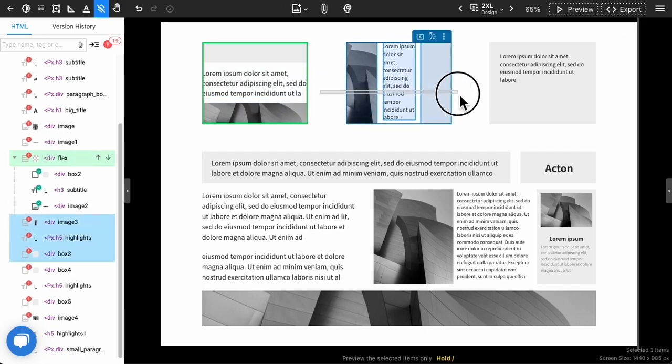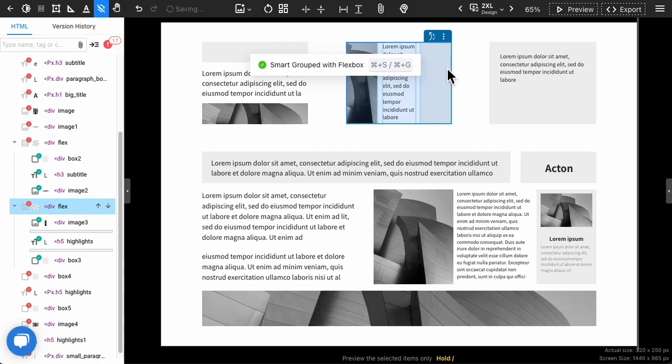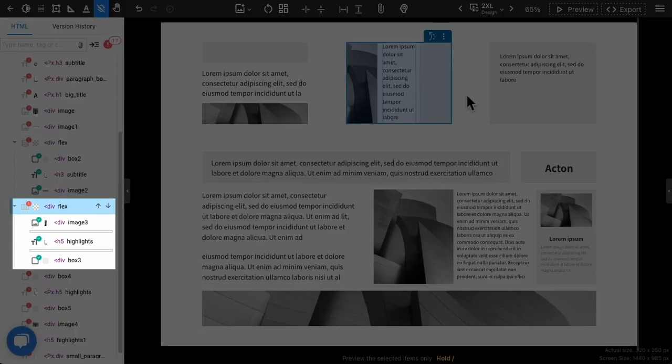The second form is row, which means items are arranged horizontally. In this example, you can multiple select those items and execute the smart group. And all the items are marked from alone to checked.